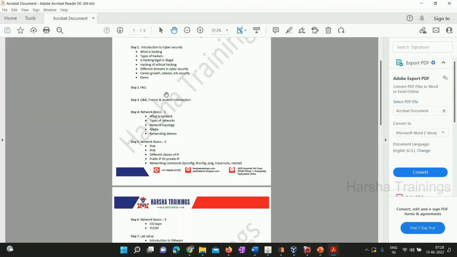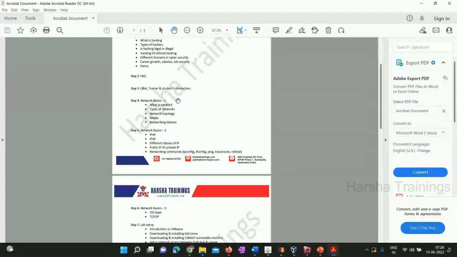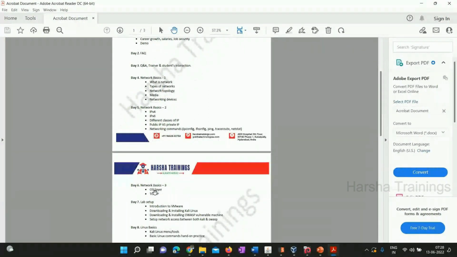And so as I said, they have also added the very basic networking skills. Like you can see, starting from the OSI and TCP/IP model, what is a network, different types of topologies, the difference between IPv4 and IPv6, public and private networks, and some of the basic networking commands like ip, ifconfig, ping, traceroute, and netstat. So we'll give you the very basic knowledge about the network and commonly used protocols.